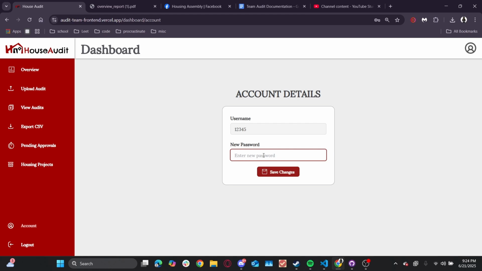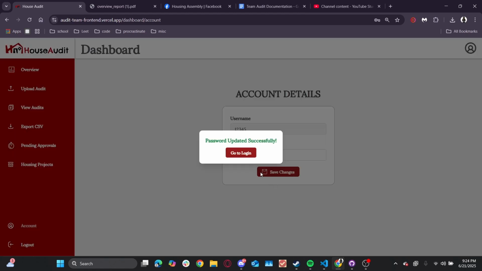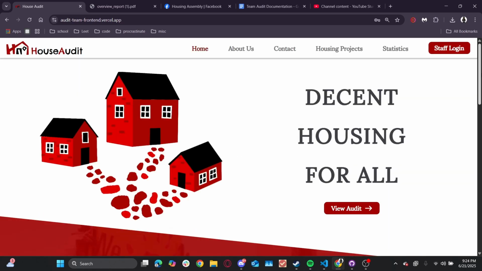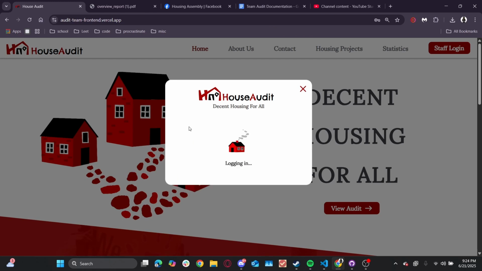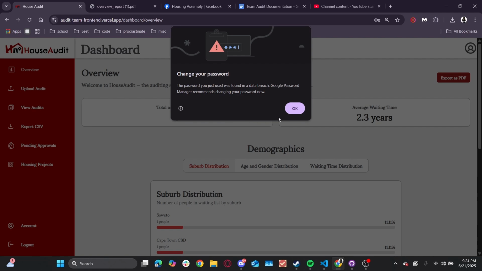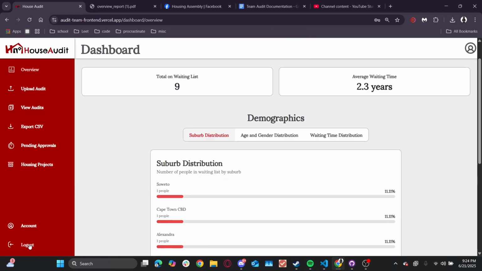I'm going to change this one to 1111. Save changes. Oh, look at that. So I'll put 5 ones. There you go. Password updated successfully. So when I log in, it's going to keep it as such. 11111. And there you go. That is our application.